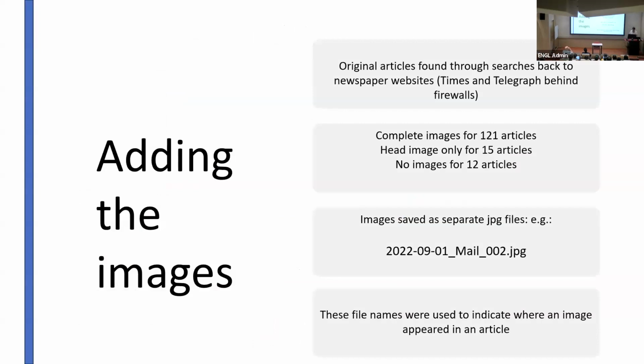Now, Lexis only contains the written text from the news articles. So to get the images, we had to go back to the websites of the newspapers and locate the original articles and then save the images from there. It was quite a fussy process. Two newspapers were behind firewalls, the Times and Telegraph, so we weren't actually able to get all of the images. We could sometimes get the first one, but not the full set of images for those.